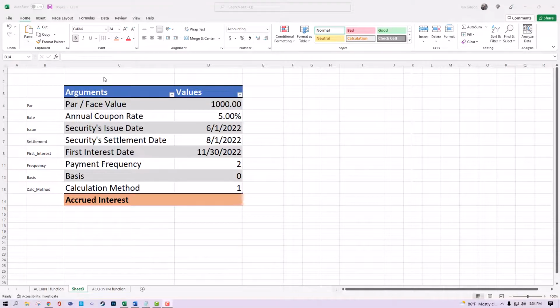Example 1. Now that we are more familiar with the accrued interest function in Excel, we will show an example. Here we have the arguments that are needed to complete the formula. Par, or face value, is set at 1,000. Annual coupon rate is set at 5%. Securities issue date is set at 6/1/2022.